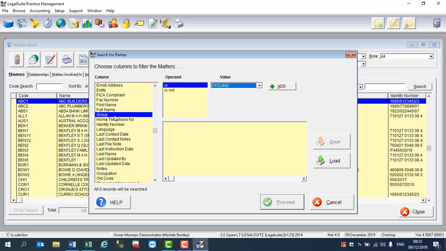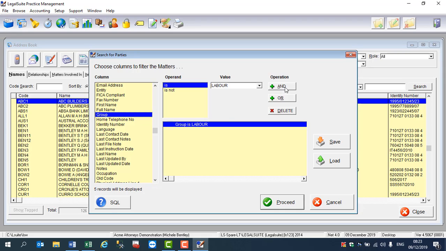So I'd like a list of all the parties that belong to a specific group. So group is, what is the name of the group? And the group I would like to select is labor. So effectively, this is going to filter all my parties that belong to the group called labor law. So I make my selection, I click on add.